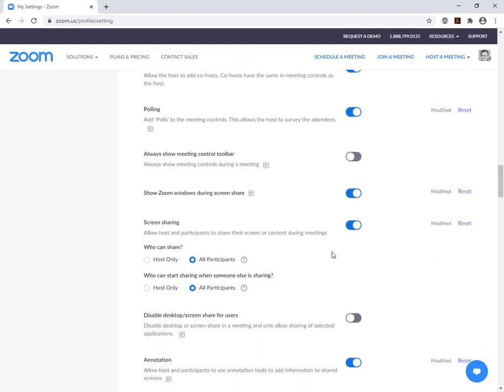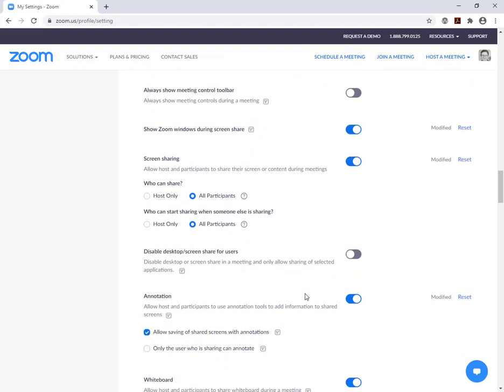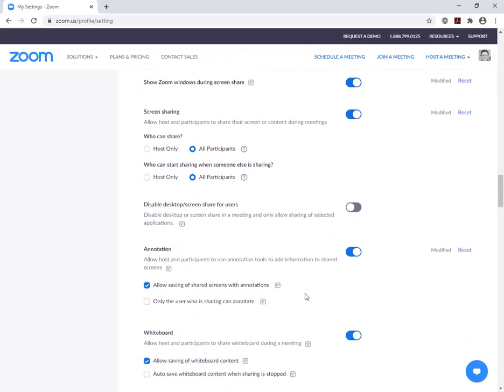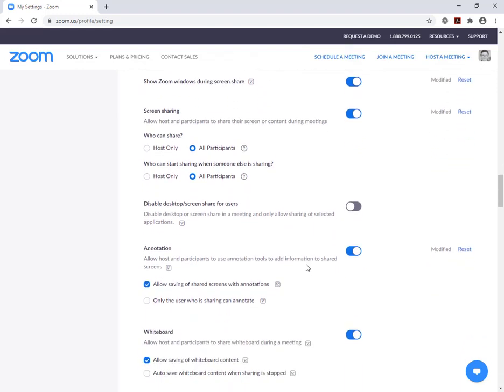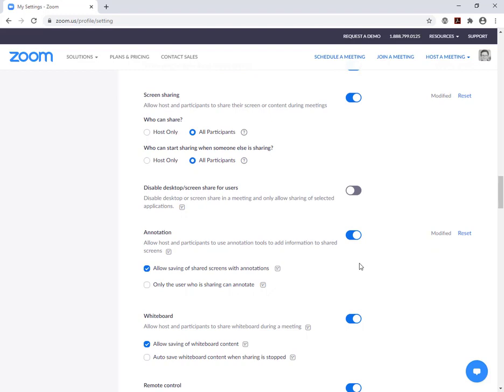I allow people to share their screens in meetings, so all participants can share and all participants can start sharing when someone else is sharing. They don't have to wait for me to give them permission. All right. Annotation tools are a lot of fun. You want to make sure you turn those on. We'll cover those in another session.